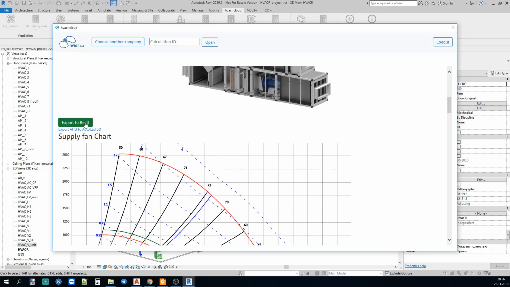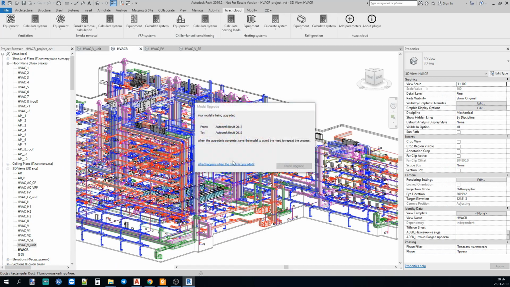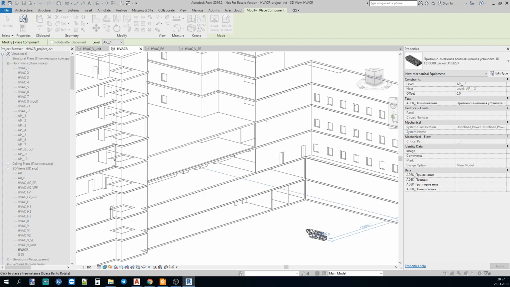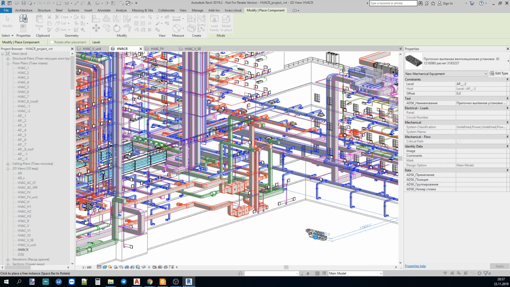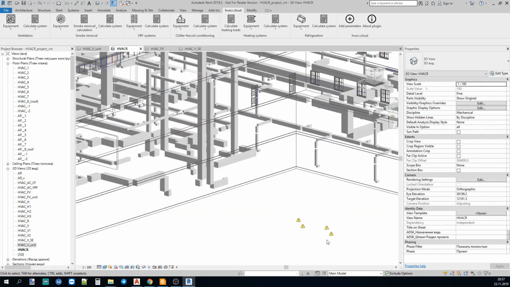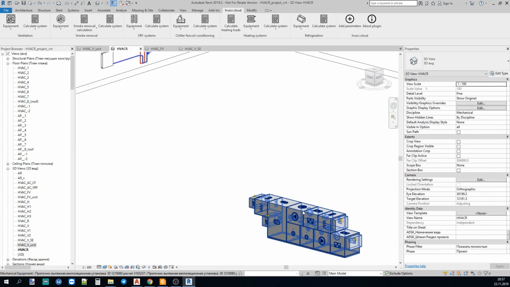So you push the export to Revit button, but before I push it, I should tell you that you can also enter the number of a calculation instead of calculating the unit yourself. So I push the export to Revit button and wait for it to be inserted. Here we see our air handling unit. We insert it into the project. And as I already told you, all the air handling units and other equipment here in the project are inserted using our plugin.